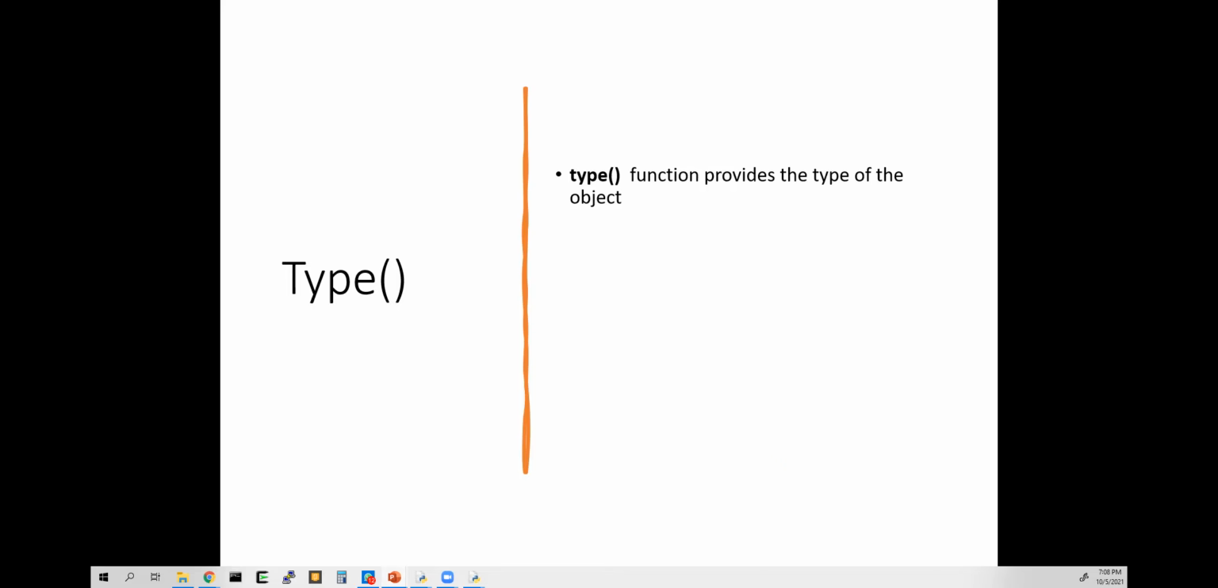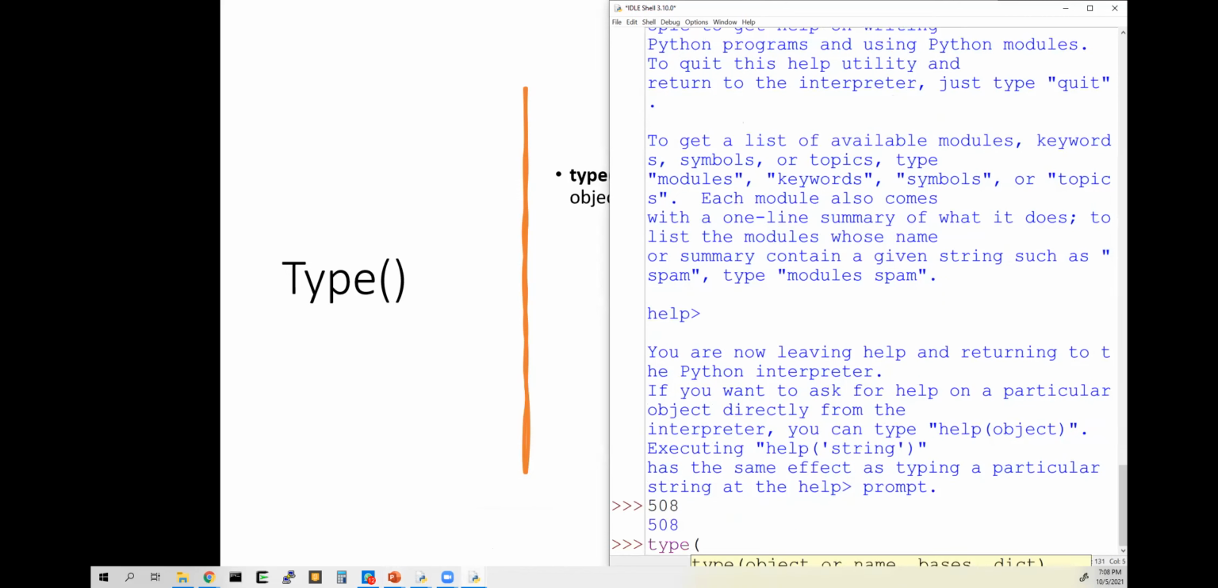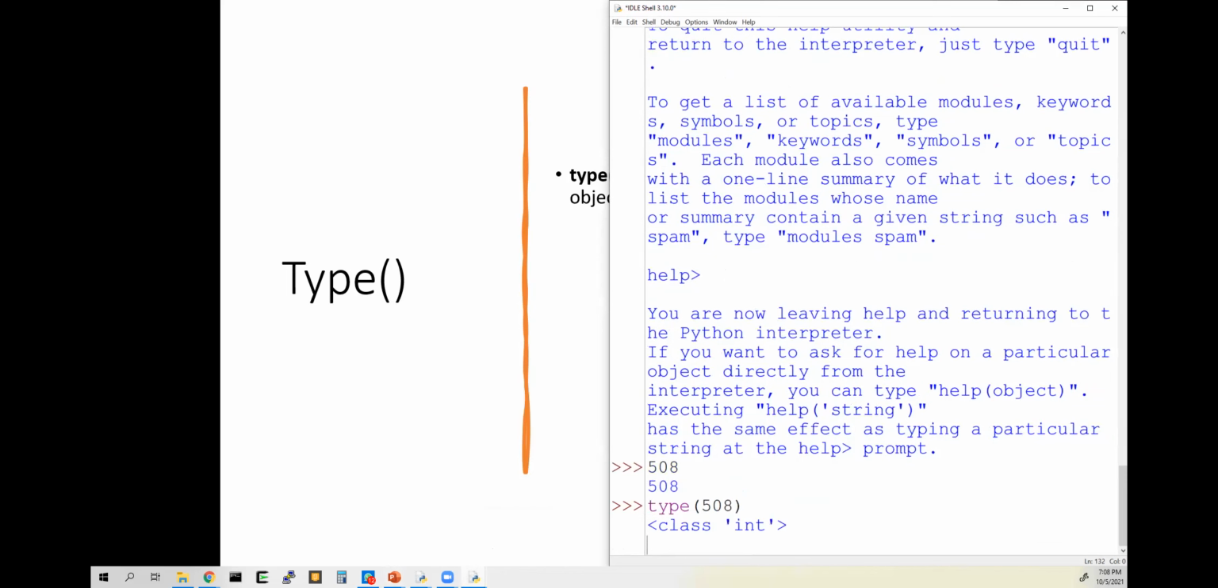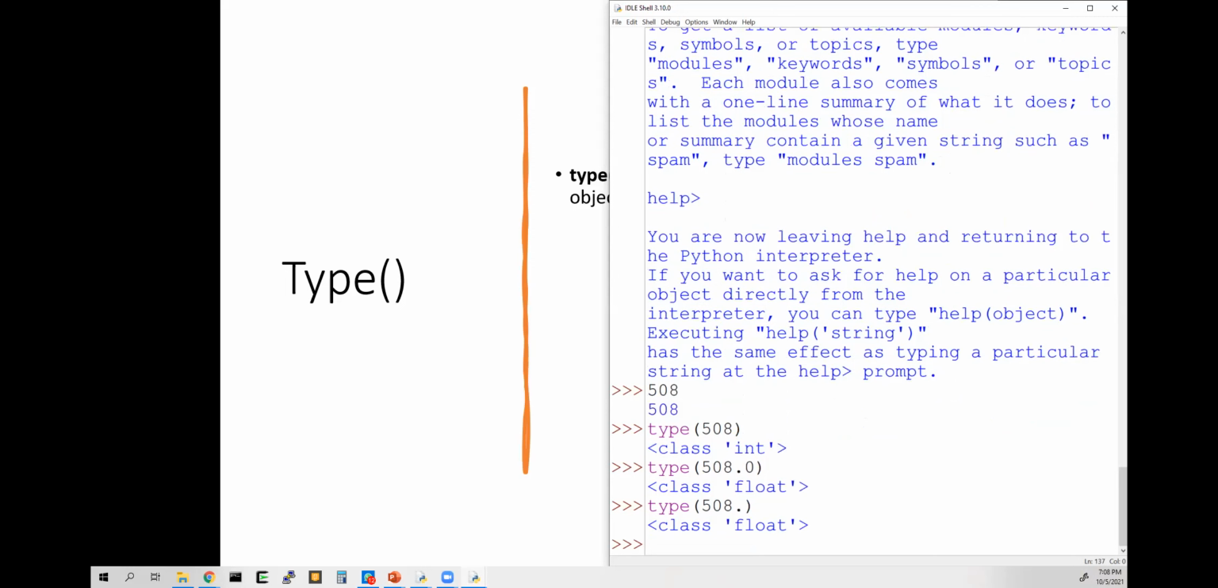I'm going to get the shell again. Remember earlier I put 508. Now if you type 508 inside type, it will say the class is int, which means Python considers this number as an integer value. Similarly, if you say type of 508.0, Python considers this as a floating point number. Let me type just 508 with a decimal point, that's all. Even then, this will be considered a float.